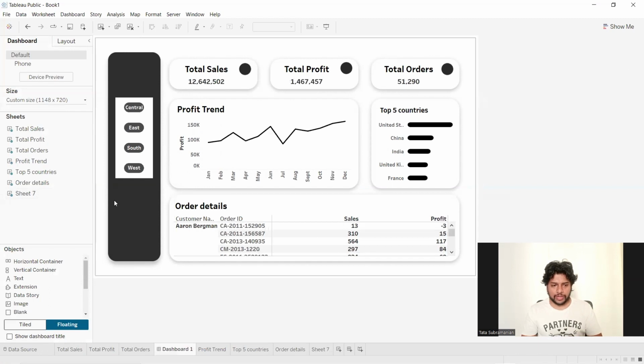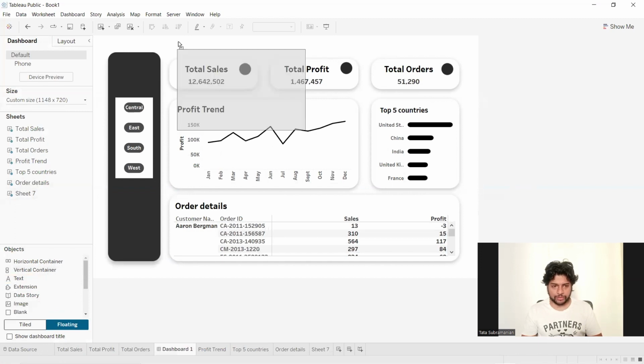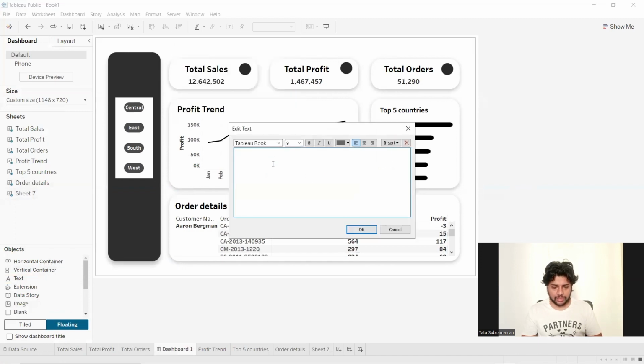So we have got order details right over here. Now the remaining part is just these three images that I want to put over here and the dashboard title. So let's start with the dashboard title. So the dashboard title is going to be text under objects. And I'm going to write this as Superstore Analysis.